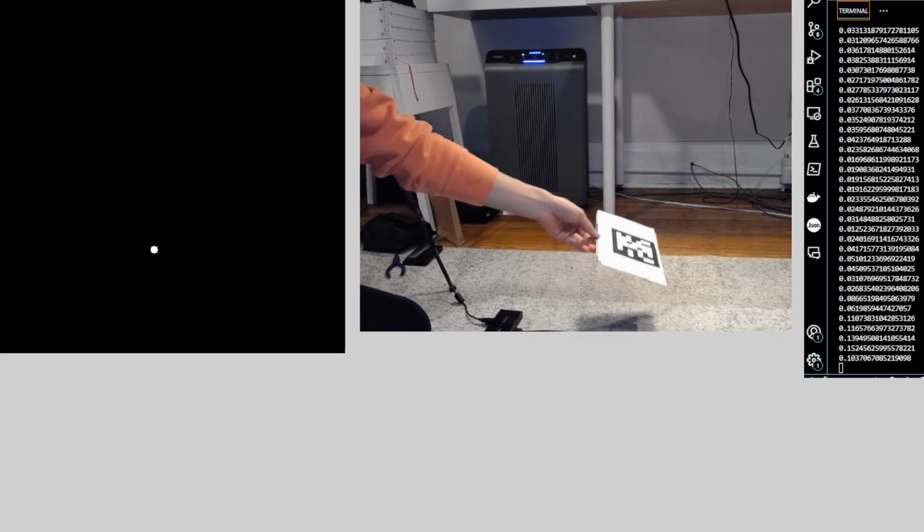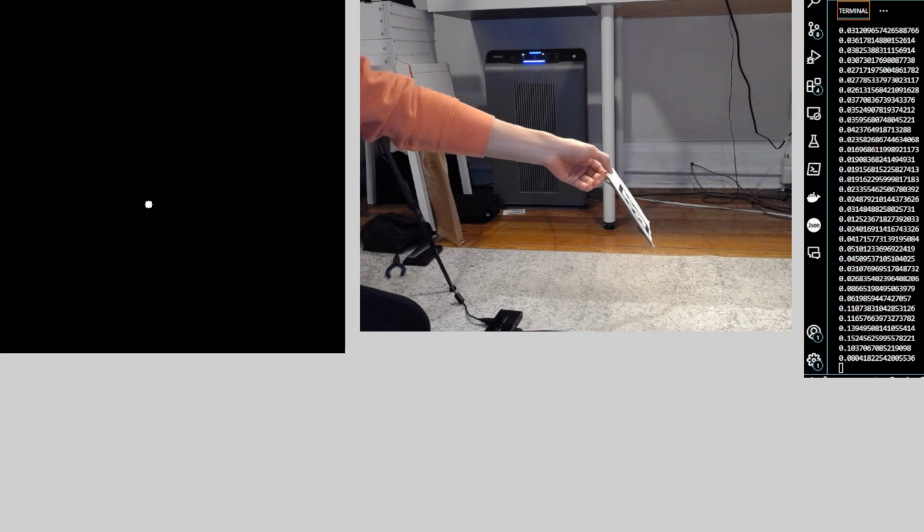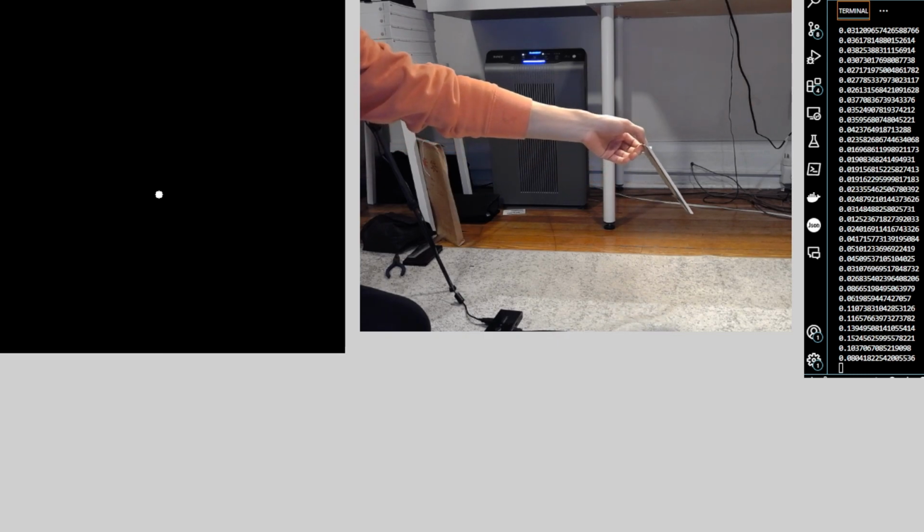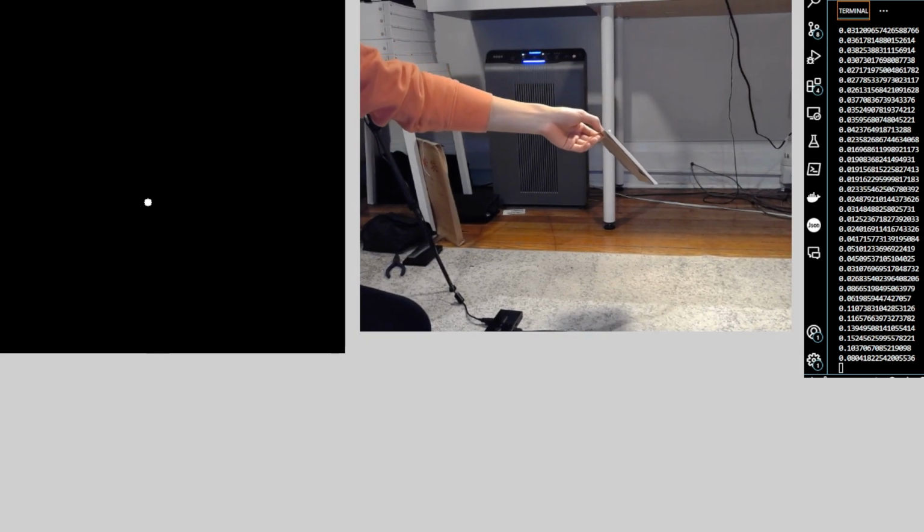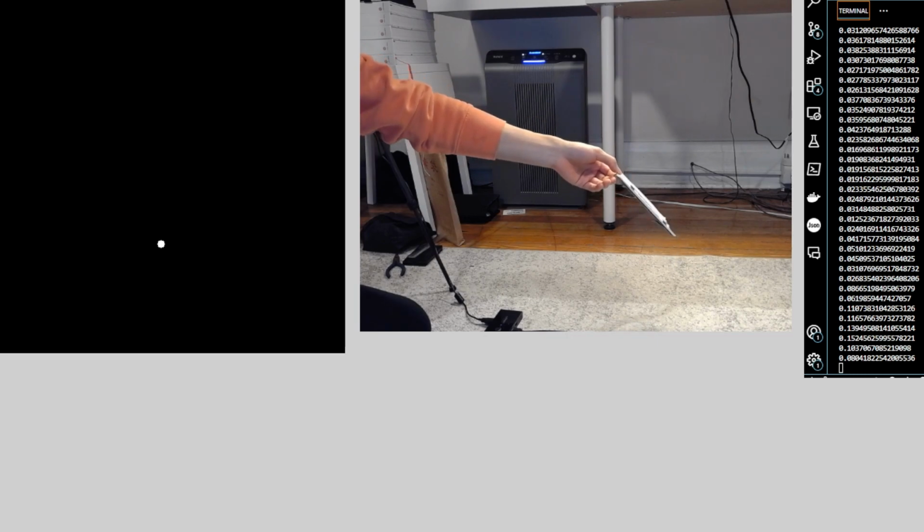And now, as you've seen, I've tilted the board towards the other side, and the number has stopped printing out because now only the other camera can see the marker. But the dot is still moving around as I move the marker around.